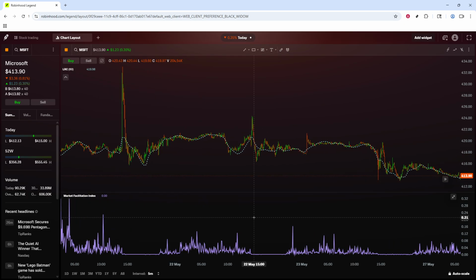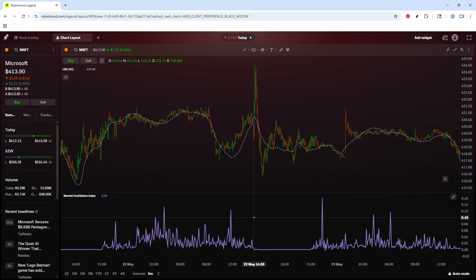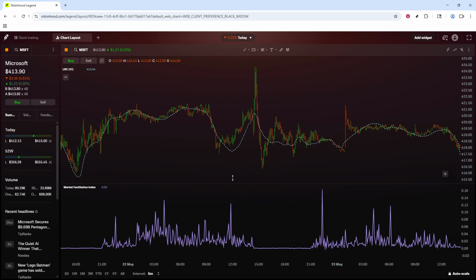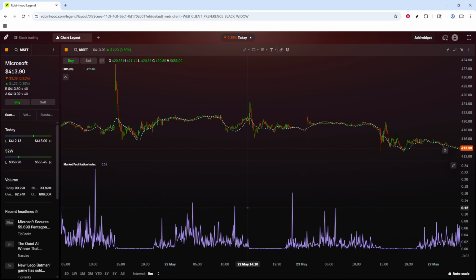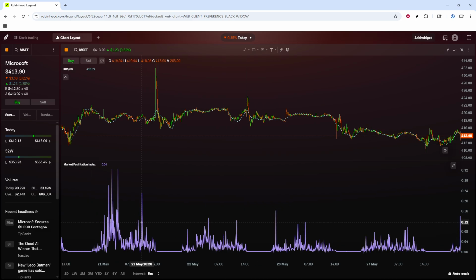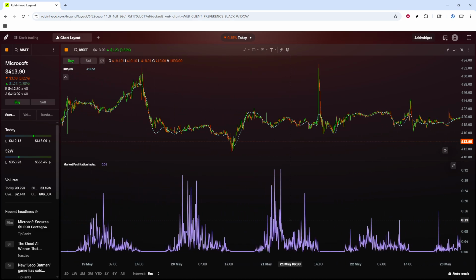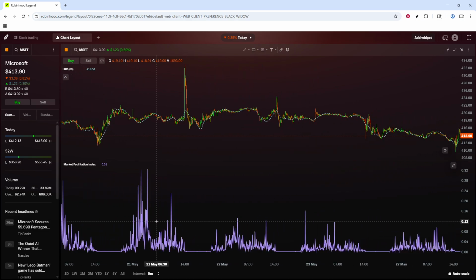As you make changes, the chart will update automatically, so you can immediately see the impact of each adjustment in real time. After making your changes, confirm or exit the Settings panel so the indicator remains active with your selected configuration. The Market Facilitation Index will now stay applied to your chart as you continue analyzing price movement.